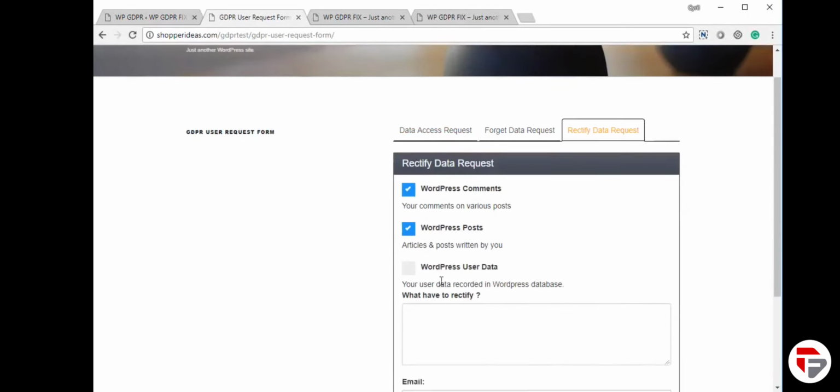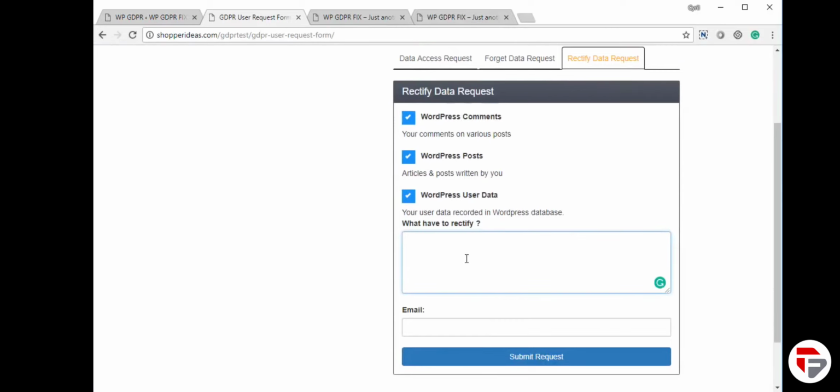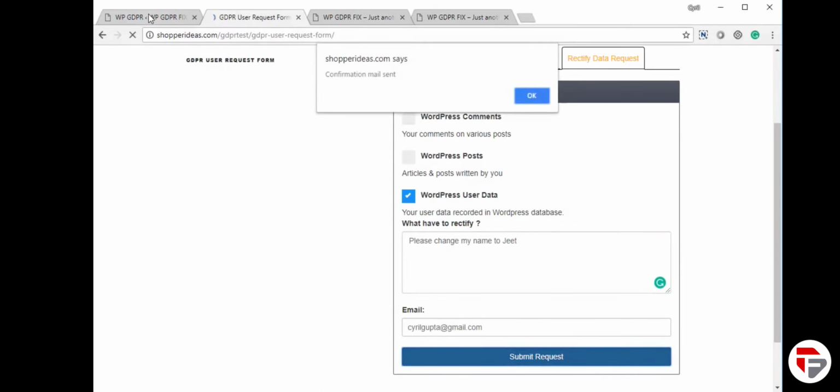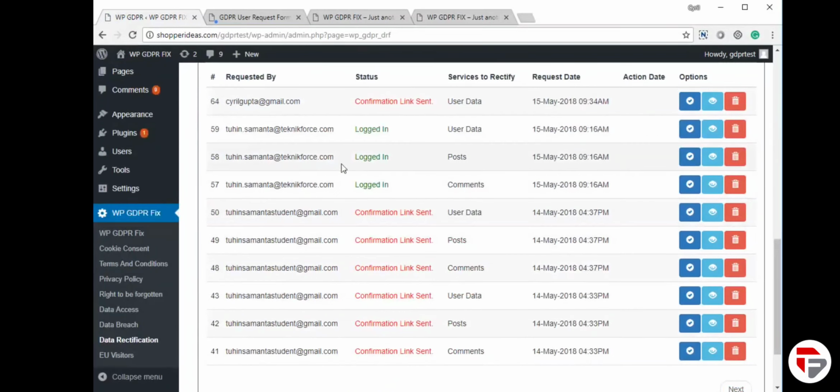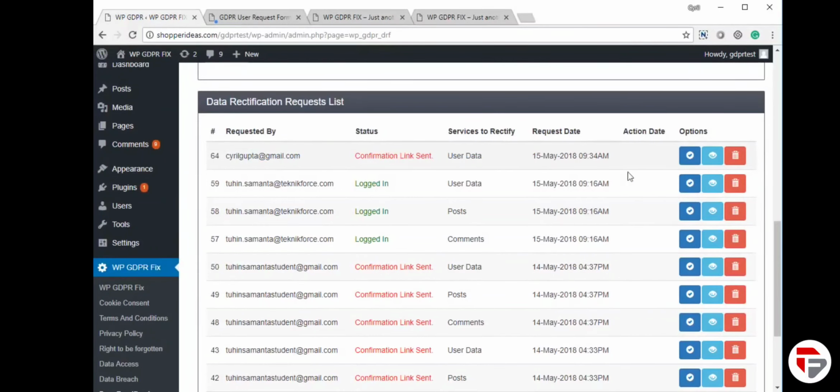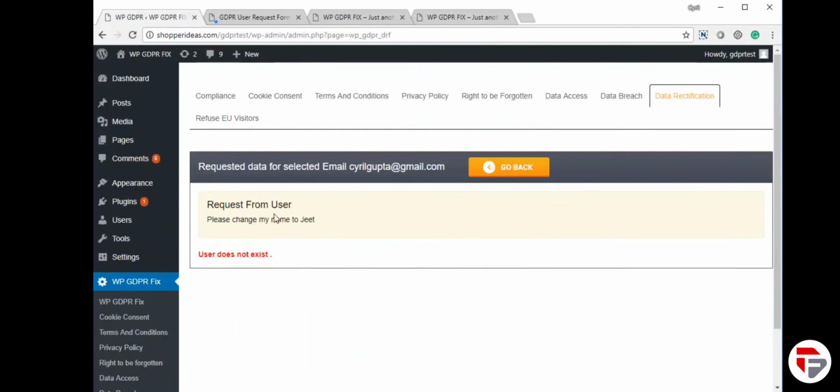They can ask you to change whatever thing they want you to change. They can put in a little message, that this is what you need to change about the text that I have there, or the comment, or the WordPress post, or whatever user data they might have. They can drop a little message for you. Click on submit request and the request will be filed to you. When you go to your admin, you can see the request logged in right over here. So you can see the data request right over here, and you can see what they're asking you to change.